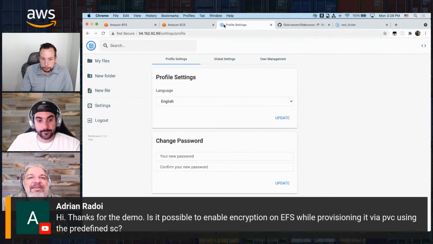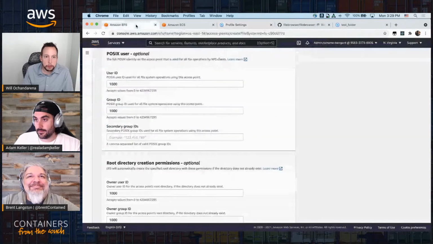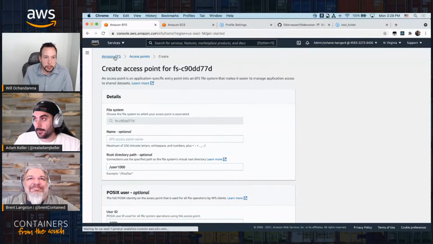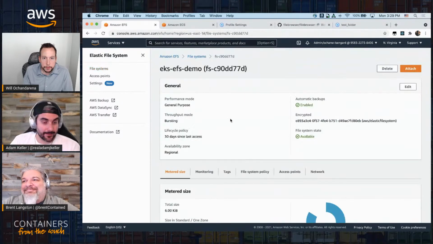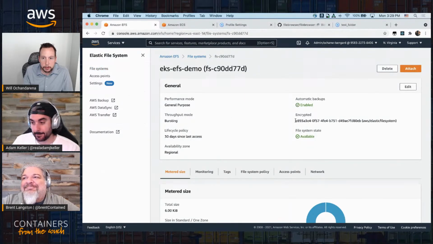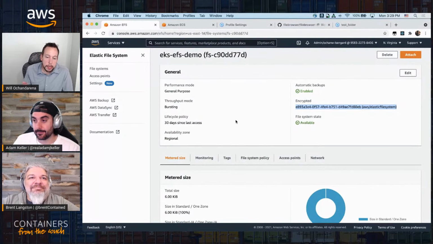Nice. And then, is it possible to enable encryption on EFS while provisioning it via PVC using the predefined SC? Yes. With EFS, there are two things to think about with encryption. One is data at rest encryption, which is on by default. So in this case, let's go to my file system. Here I've got, I'm encrypted. Whenever you create something from the console, it's by default encrypted. It's not hard to encrypt it from the API either. You just tell it you want to use your key or pass your own key.